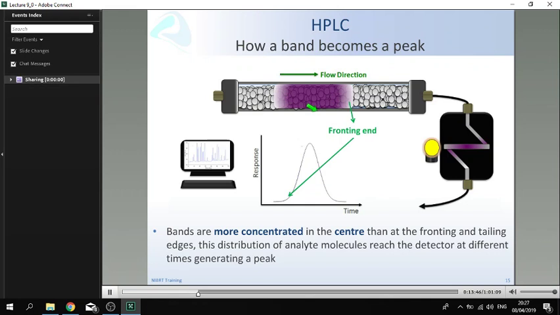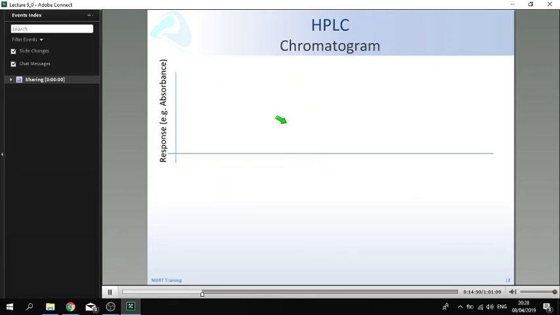Then the majority of our sample with high concentration hits the detector, and this forms the middle or the center of our peak. And then this is followed by the end of our sample, or the tailing end, which again does not contain a lot of protein, so the response from the detector is going to be low, and that's going to form the tailing end of our peak. So we get a peak that's going to be more or less broad depending on how much our sample actually diffused within the column. If our sample diffused more, our peak will be broader. If we manage to keep our sample in a narrow band, the peak will also be narrow.